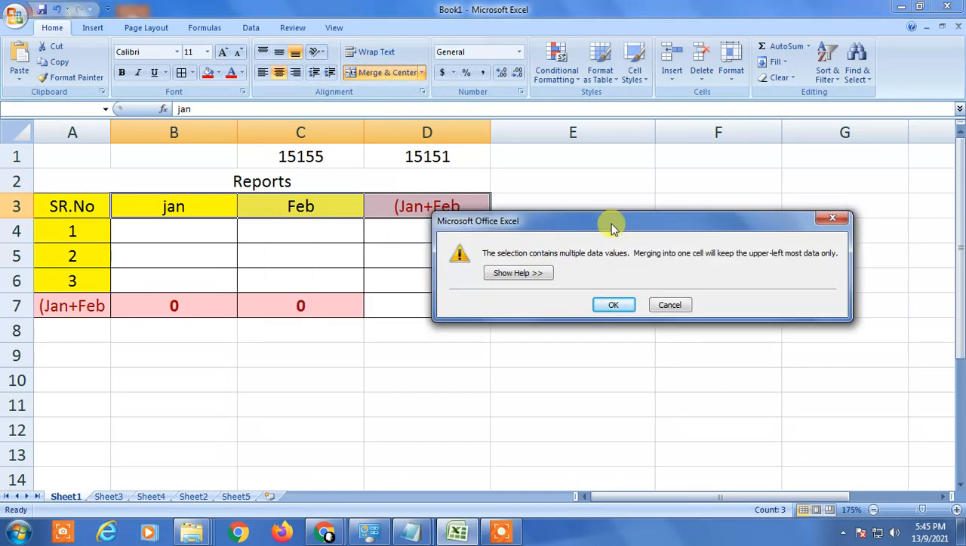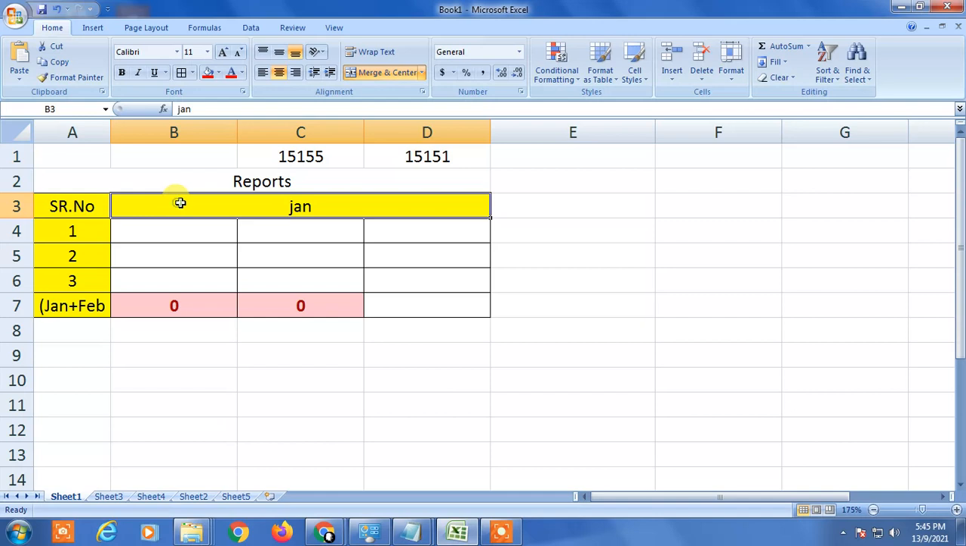One pop-up will appear saying that if you merge these cells, the data will be deleted. Only the left side data will be kept, and the rest of the data will be deleted. If I click OK, you can see only your left side data appears here, and the rest of the data has been deleted. So you can lose your data if you merge cells that contain data or numbers.